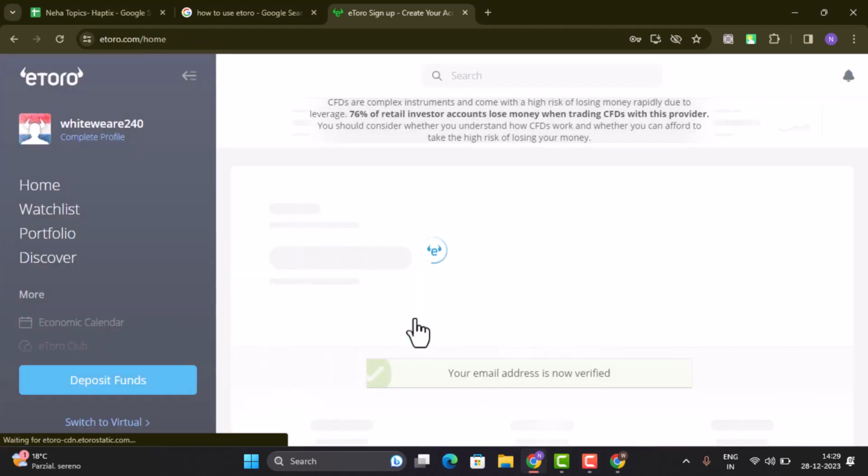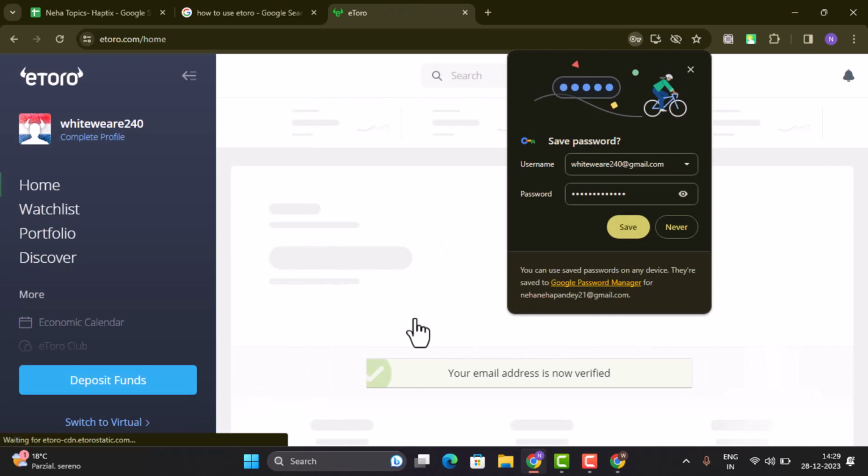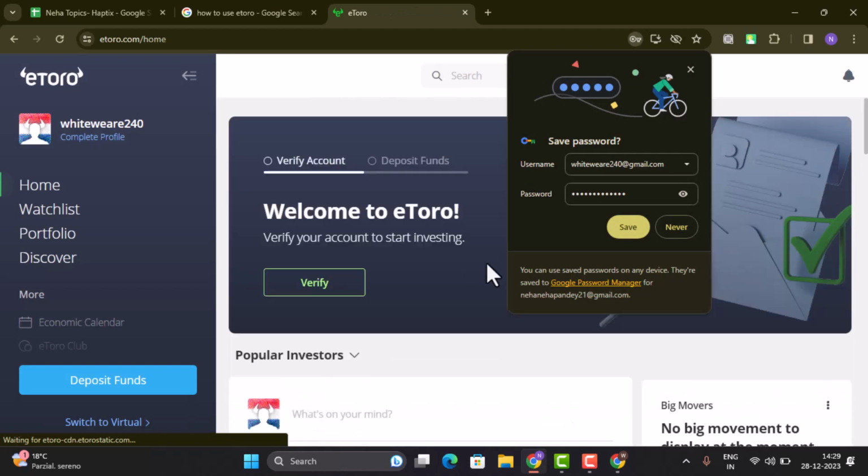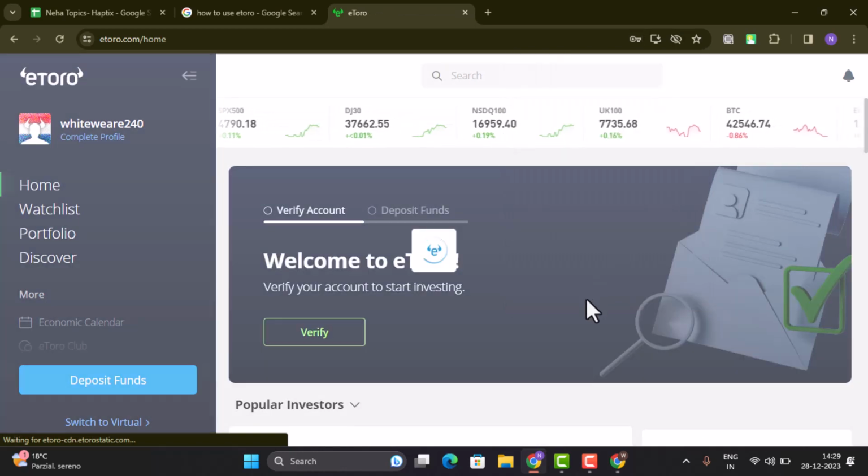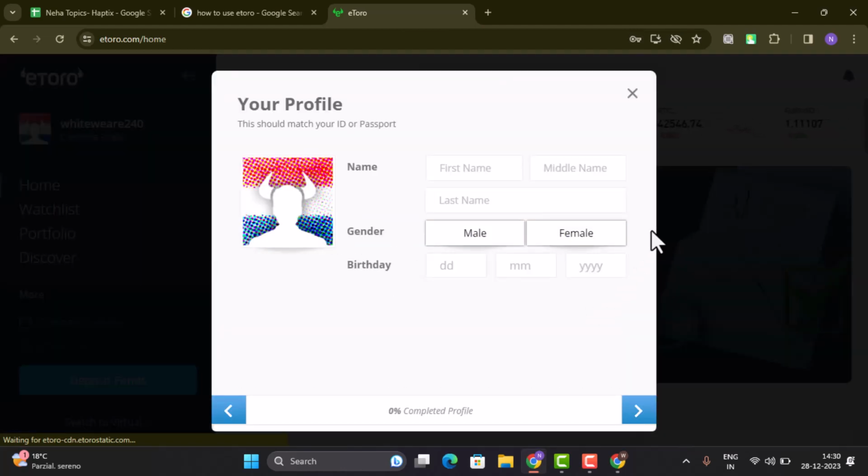This is going to take you to another interface where it's going to show you that you've successfully verified your email address as well as that you've successfully created your eToro account. After you're done creating your eToro account, now you can explore all of the features and facilities available on eToro. So that is how you can use an eToro account.